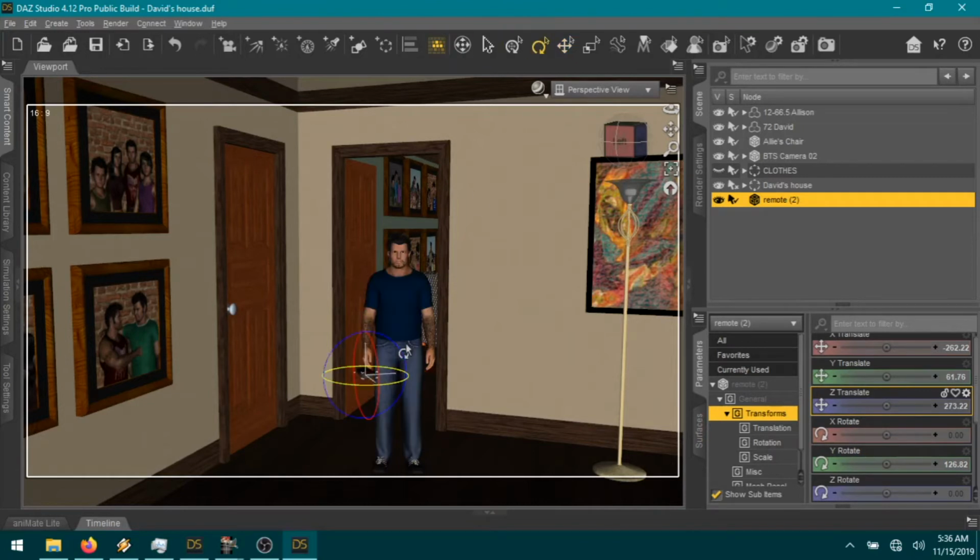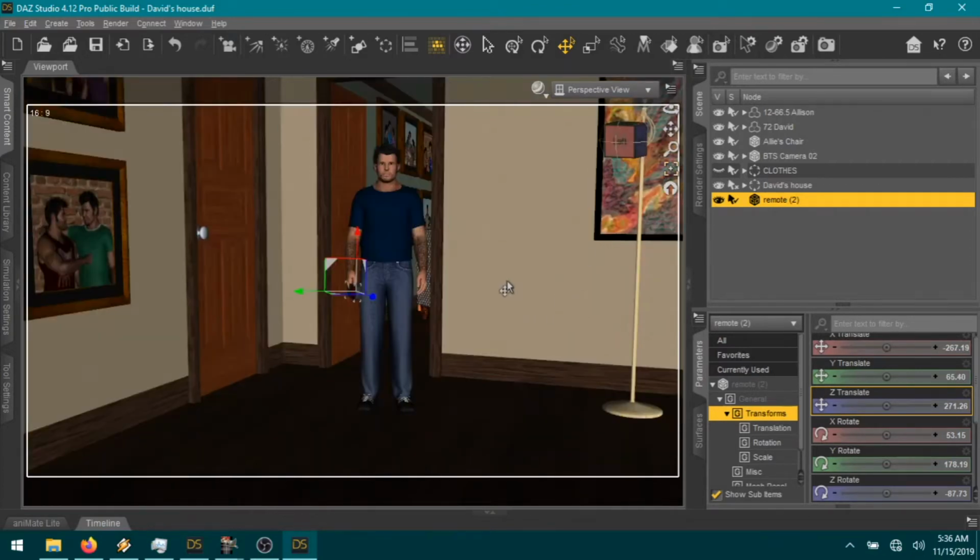Let's select the rotation and do it this way. There we go. Okay, now we need to bring the translator back. Let's try and get it in his hand. I can focus on that for a bit.